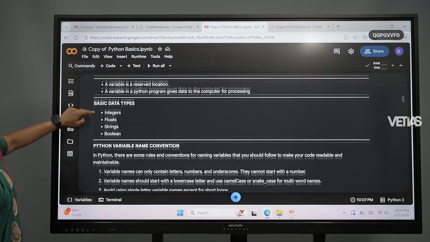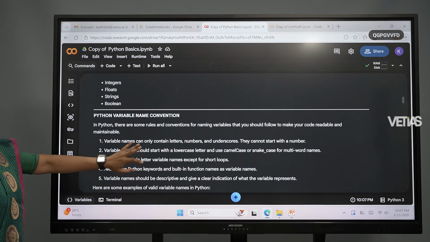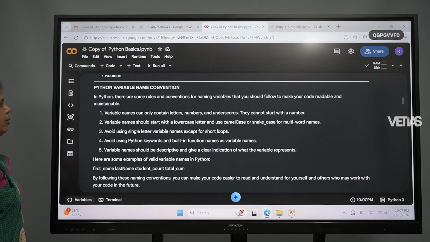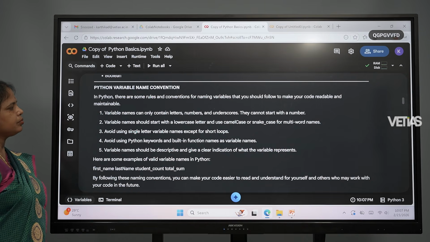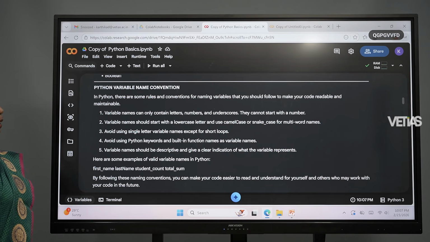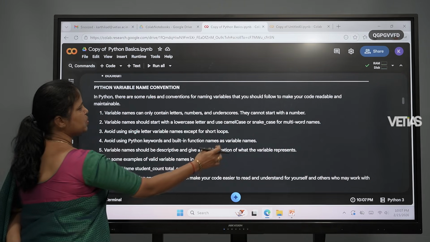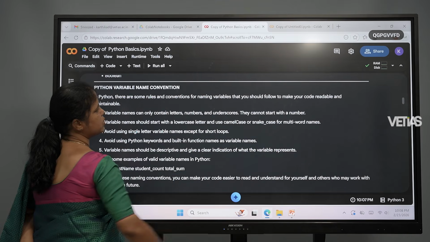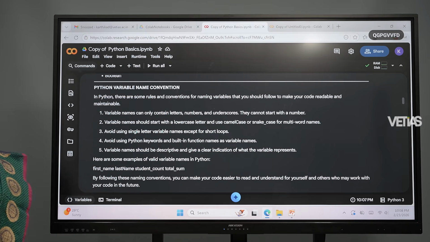So the first rule is you cannot use a number to start your variable. A variable name can start with a lowercase letter, and you can also use camel case, where you use a capital letter inside your variable, and snake case, where you use the underscore to combine multiple words as a variable.